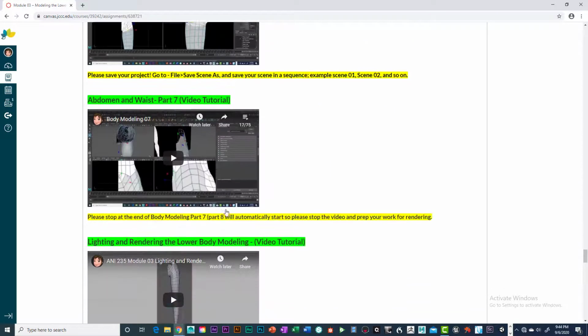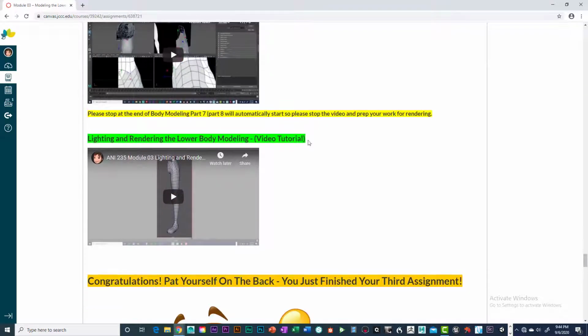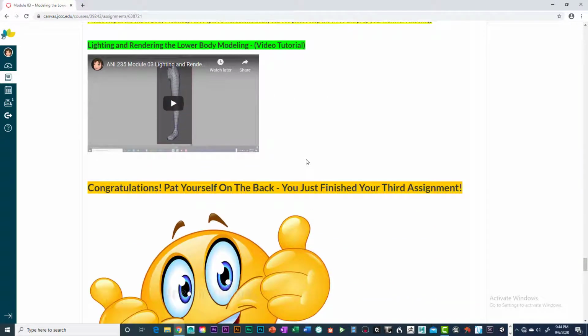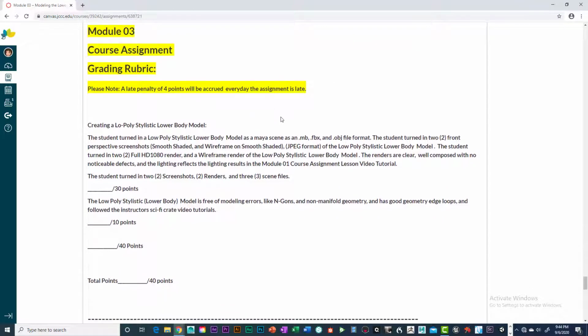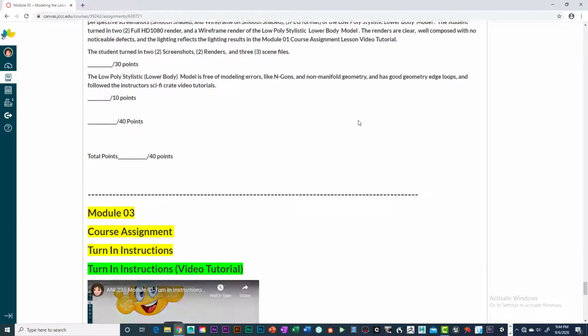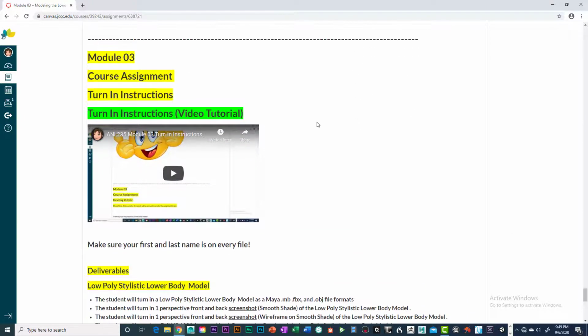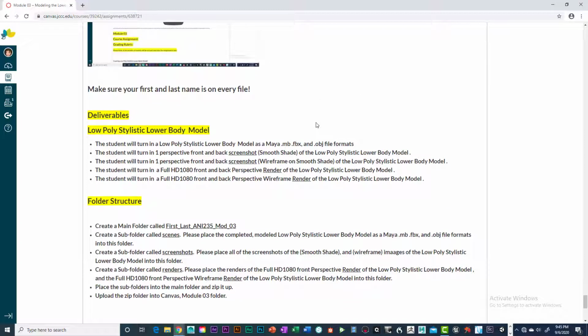Again, we only have 7, but don't let that fool you. Lighting and rendering. And then we have the rubric you can look over. Very specific, and then turn in instructions. Okay, I think I explain everything pretty well.